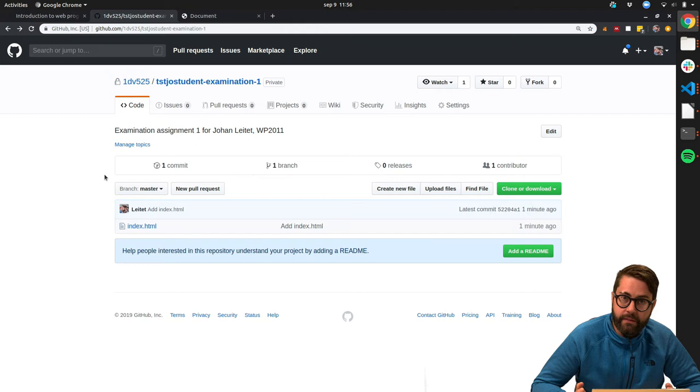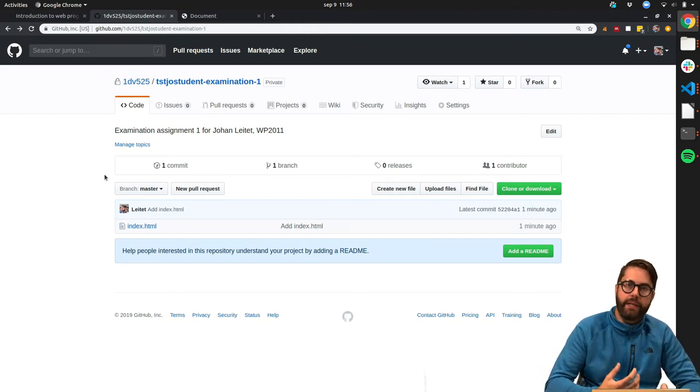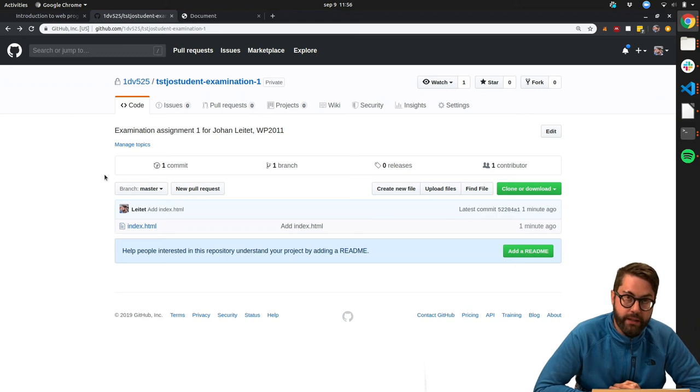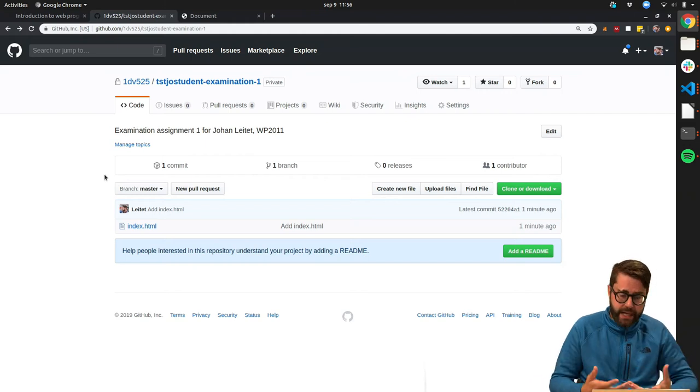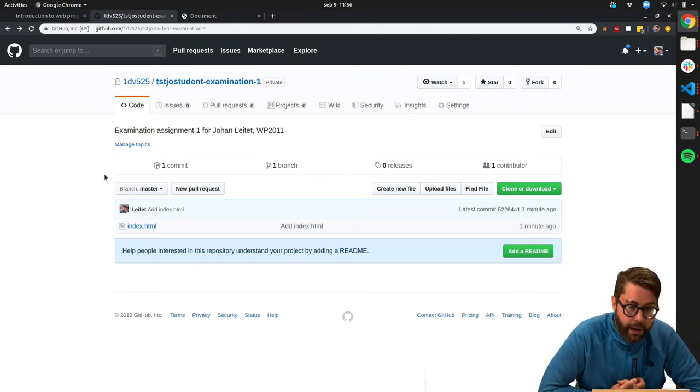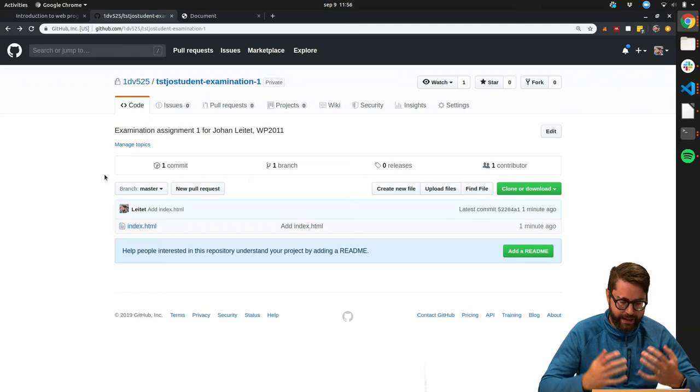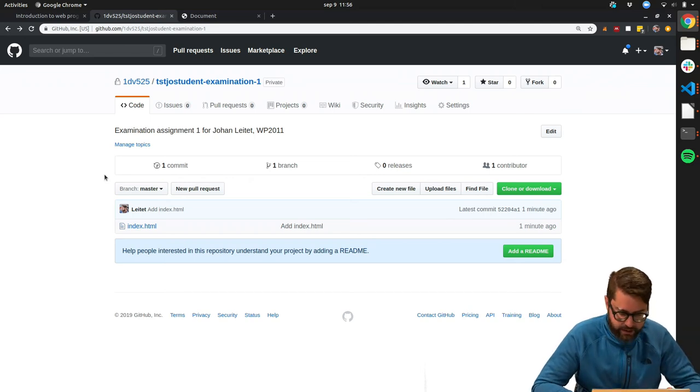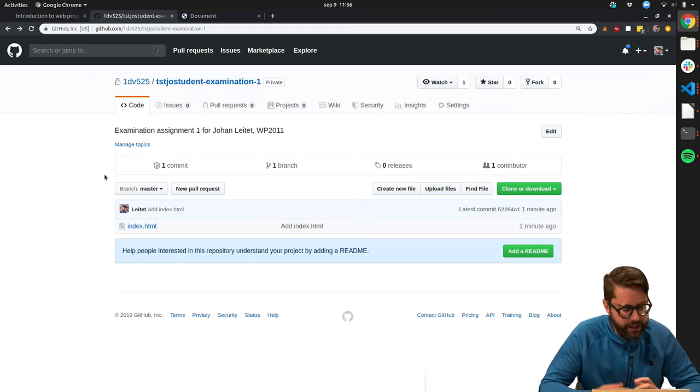But this is not actually finished. Now you need to do something. You need to tell me that you have done your first commit in this examination repository. That is because I need to activate GitHub Pages for you so that this page is published on a web server. Unfortunately, you cannot do that yourself because you would need to be admin of your repository, and that means you can do too much with your repository, basically. So you have to tell me.